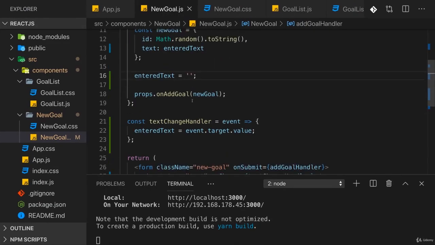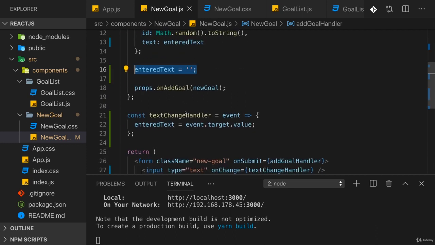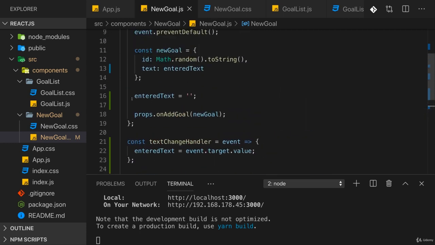Because the new goal component didn't re-render. This is not state we're managing. This is a regular variable. So of course we can change it. Of course we can use the changed value. But if we then set a new value to it, this is not reflected on our input because this input only has a connection to the text change handler. It does not know that it should reflect the current value stored in entered text.